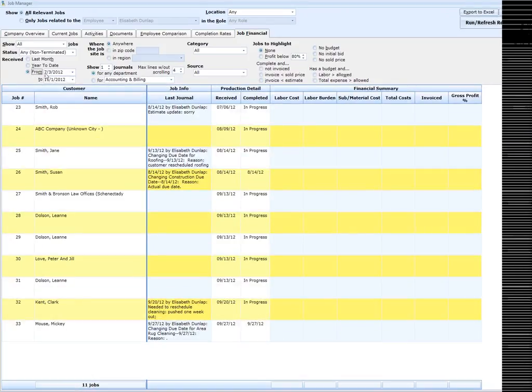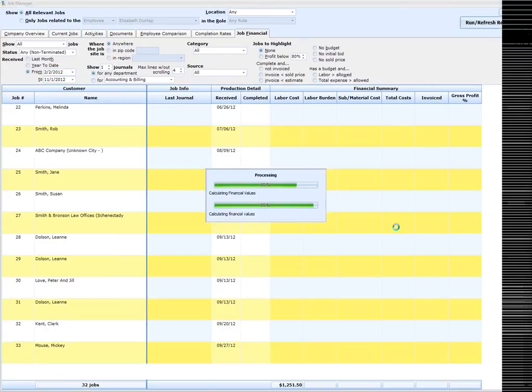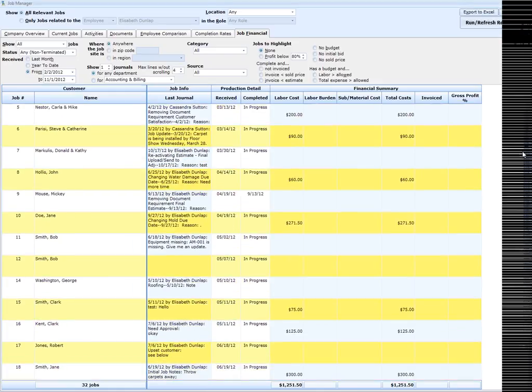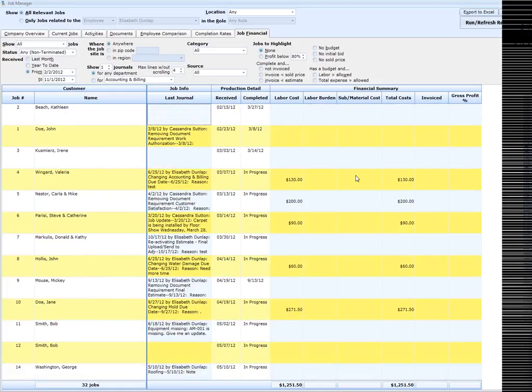And let me see if I can get more numbers here. Okay, there we're seeing some labor cost numbers. So this particular Chronicle I'm using is not linked to QuickBooks, so I'm not going to be seeing sub or materials numbers because those come from QuickBooks. I'm not going to be seeing invoice amounts because those cross over from QuickBooks as well.